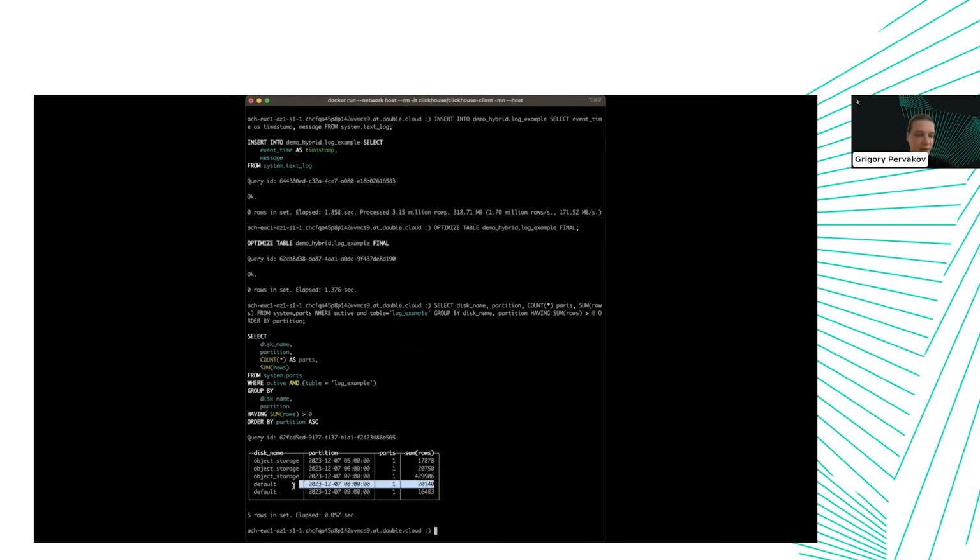Then the previous hour has some time to merge all the parts still on the local disk, and most of the data for the next 3 hours is stored already in the cloud storage. Yeah, so hybrid storage is easy to use. You just need to design your schema carefully and think about partition and TTL to move that data next.